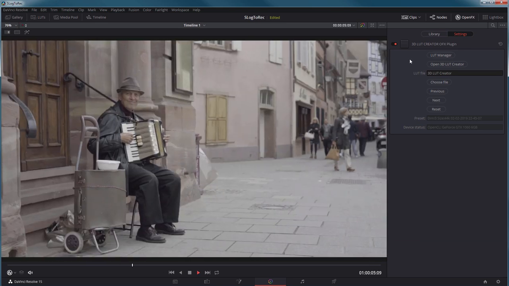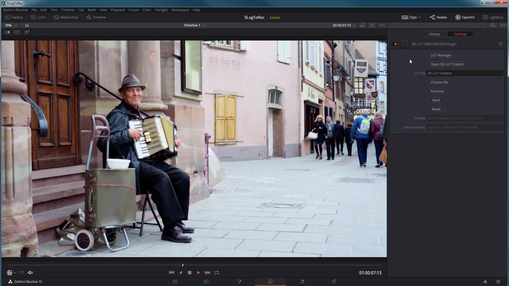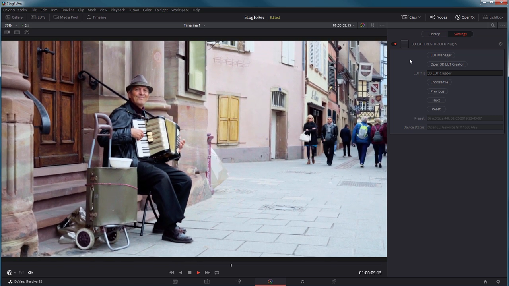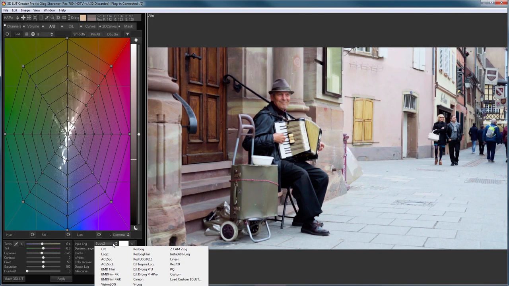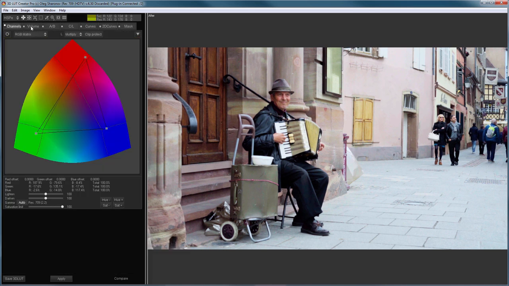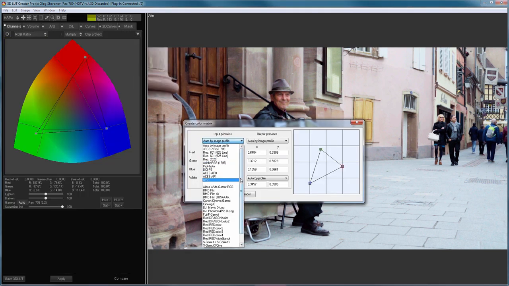Here is before. Here is after. Using the same method, you can develop log material from other cameras. There are logarithmic curves for Arri, Blackmagic, Red, Panasonic, Canon, Fuji, and so on. Also, in 3D LUT Creator, there are primaries for all commonly used cameras.